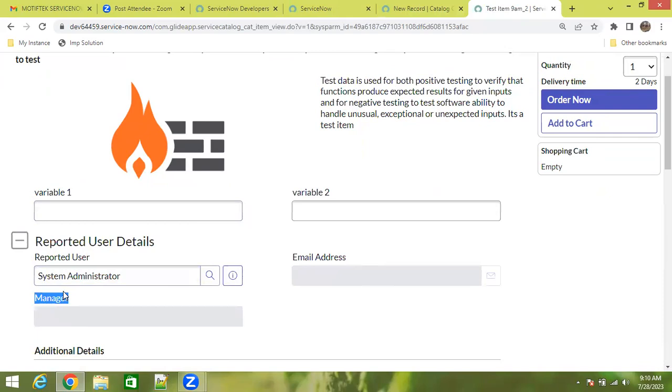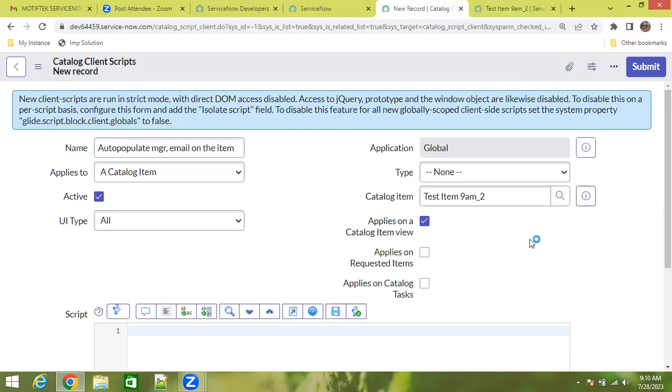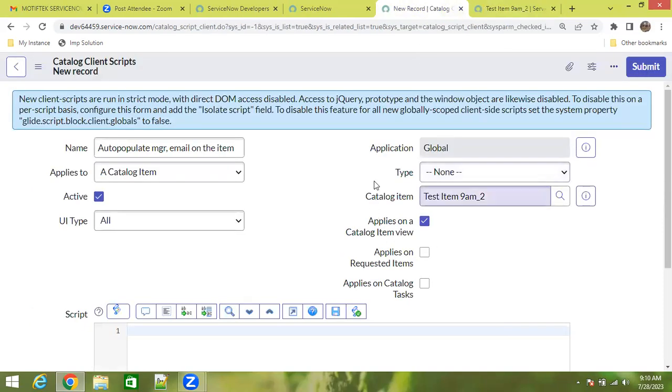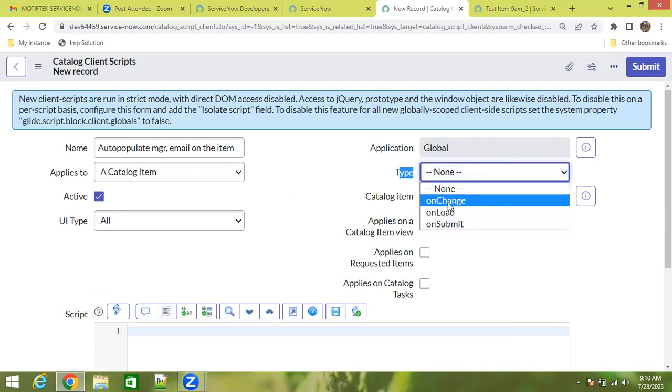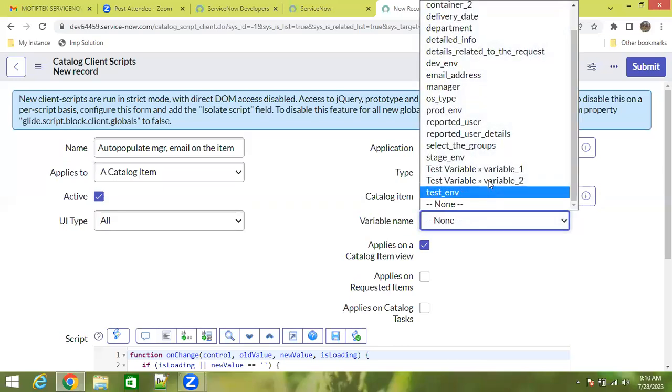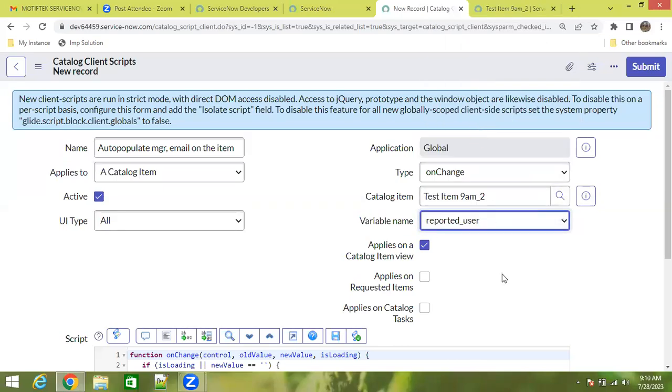Is the use case clear? Requirement? Everybody? Based on change of the value, we want to execute the logic. So select the type as on change. On change of which variable? The reported user variable. Select reported user here.